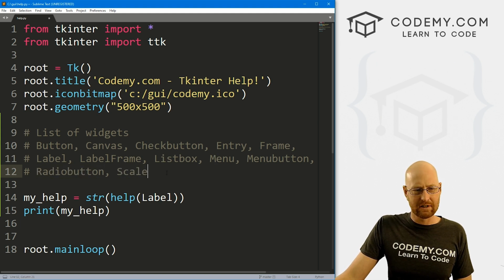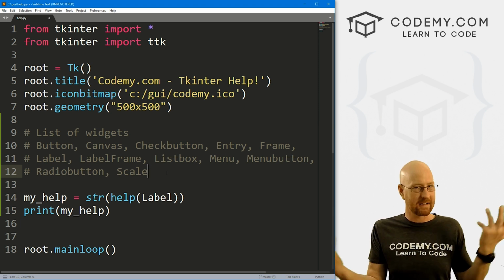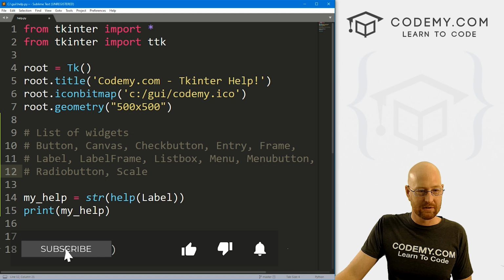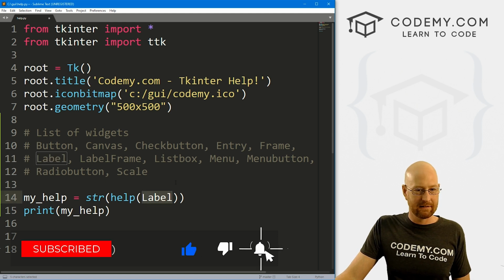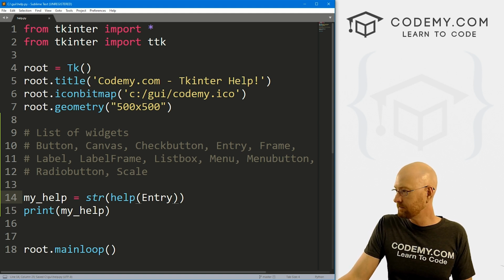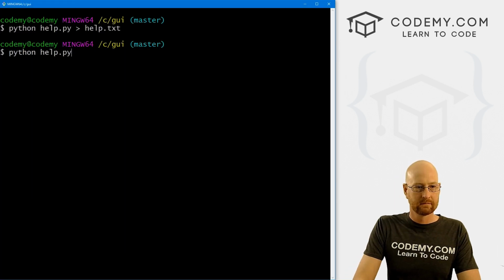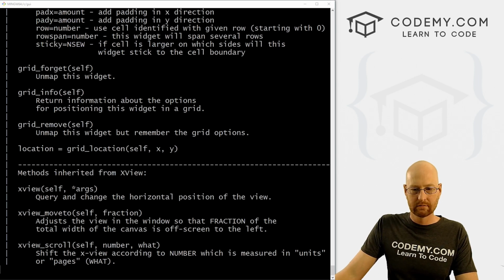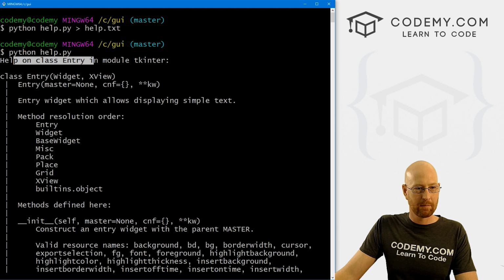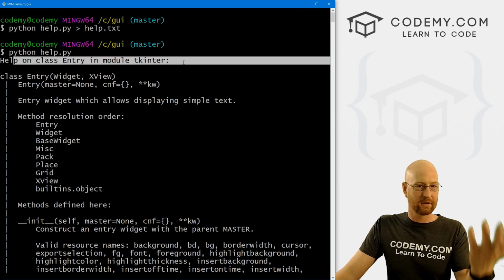There may be some other widgets, but like I said, those are the main ones I could think of off the top of my head. If there are other ones you come across, you can obviously use them. So we've just taken label and we popped it in there. If we wanted to learn about entry, we could do that. Save this, come back over to our terminal, run it again, boom. Now we can learn about entry, right? Up on class Entry in module Tkinter, right?